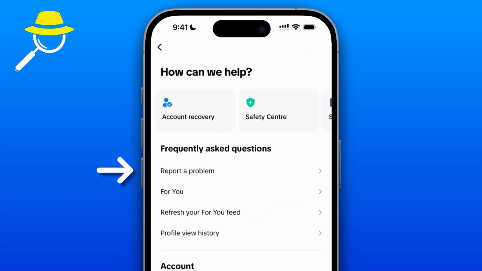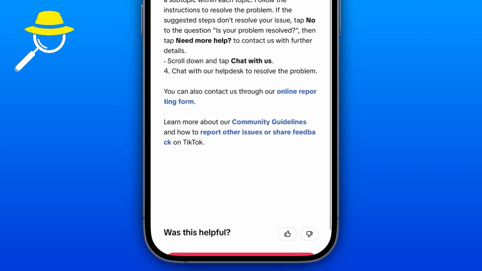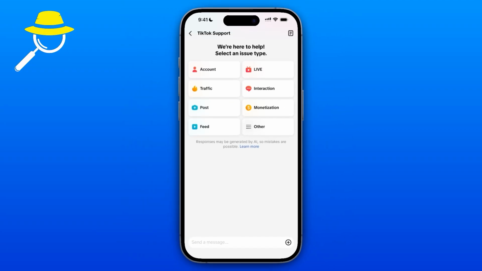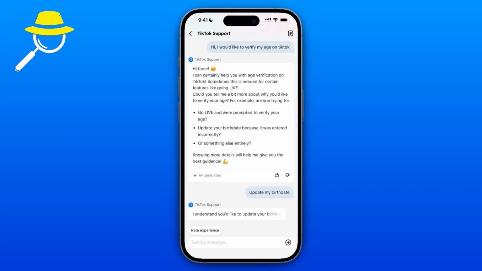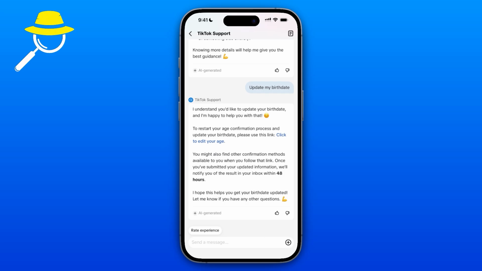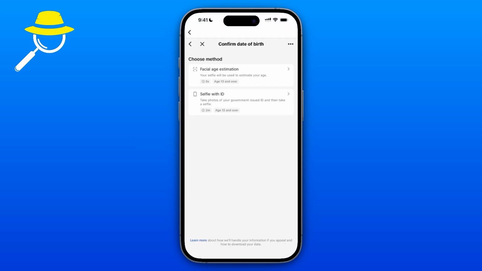Then go to Report a Problem, scroll down, and tap Need More Help. In the message box, type a request asking TikTok to verify your age. Then send it. After submitting the request, answer the questions asked by the bot. Next, tap on the link provided by the bot to get to the age correction page.